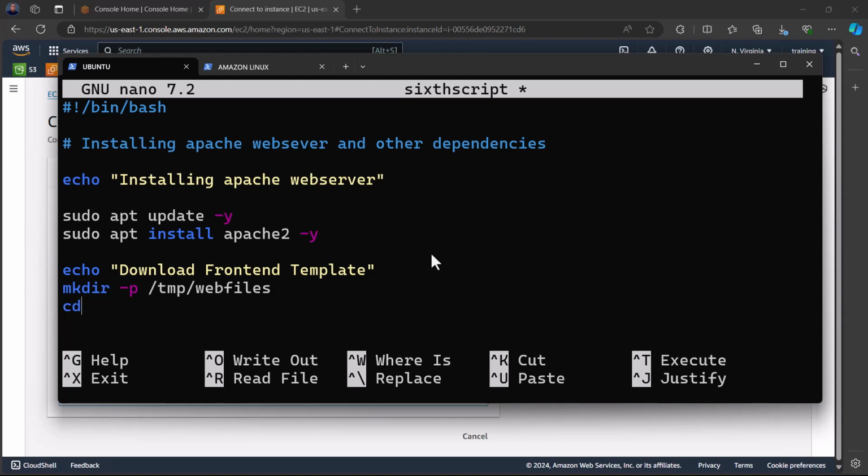which means I'm doing what? I am changing directory into slash tmp slash web files. Okay, I hope you're following. Now, let's download. So I'm going to say wget. Okay, so I need to go and get the link of where I want to download something from, right?